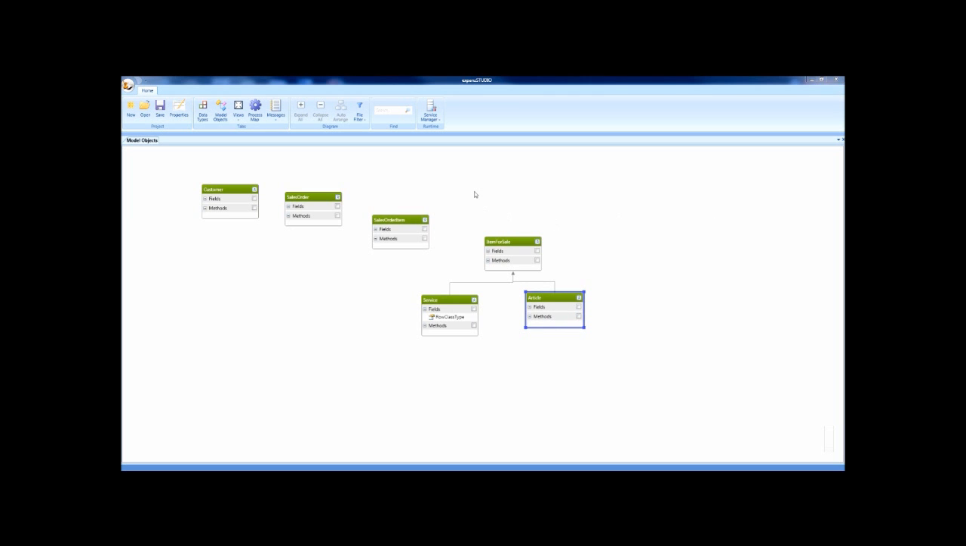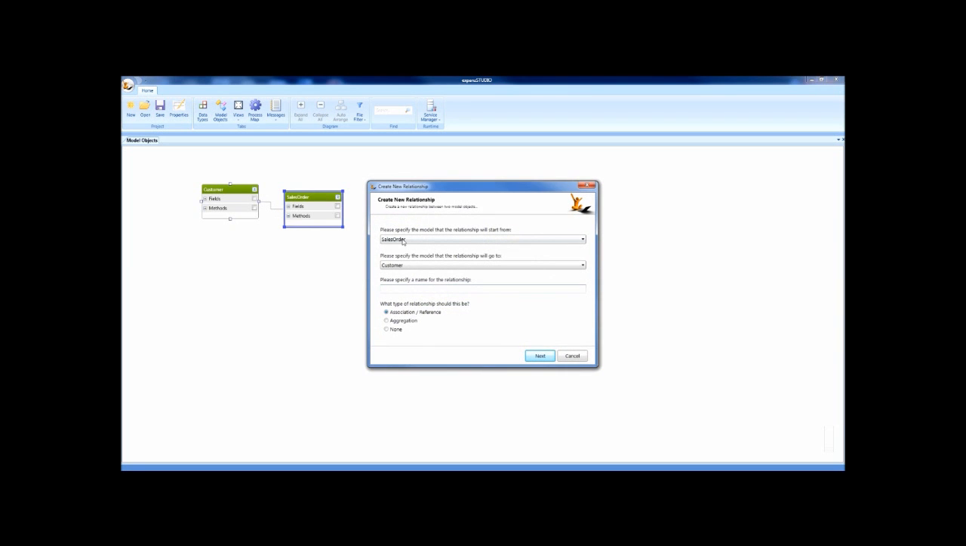Next, let's create relationships between the objects. When we hover over the sales order object, a small square appears along its edge. Drag that square to the customer object to create a relationship between them. A window appears in which we specify the name of the relationship. Name the relationship Client and leave the model object to which the relationship goes as customer. This relationship will be a reference relationship.